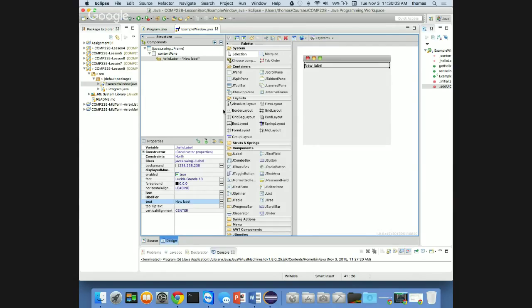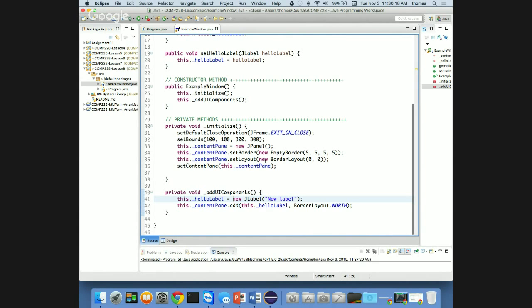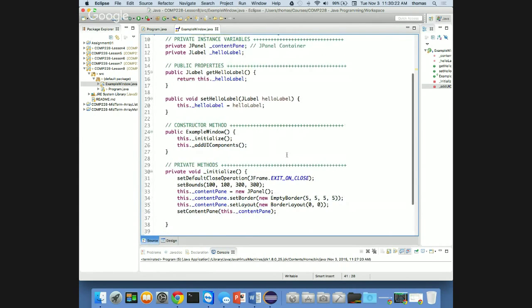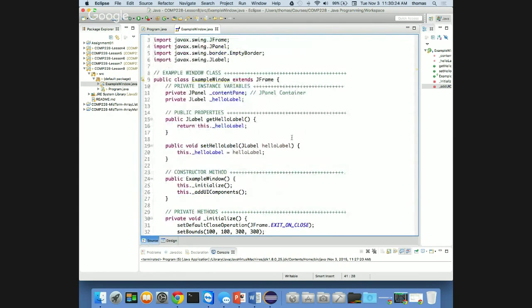Hello label, my variable's still set, right? I have my text as new label, and this is my preview, new label. But when I run my code, right, it says hello world, right? Let's go back into my source code and see if it's monkeyed with anything. We're pretty good right now. I'm pretty confident that we're going to be okay, right? Any questions around this? Right?